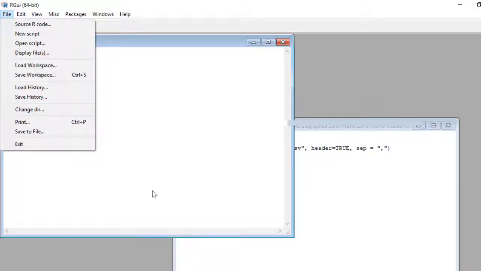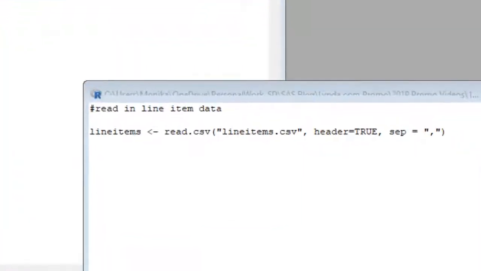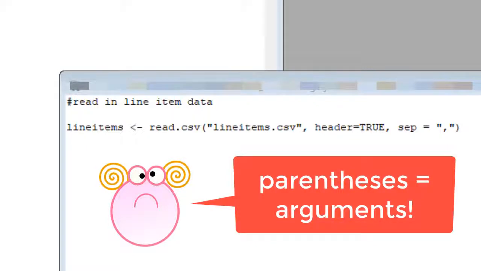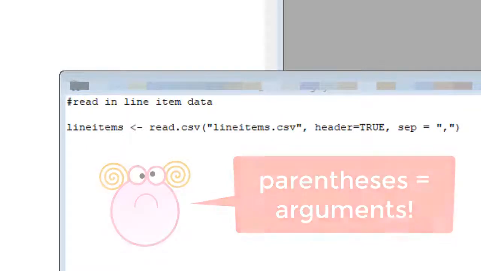Okay, let's go back to the code. First, we are going to name the dataset that we are putting in R's brain. We are going to name it line items. Then next to it, we put our little arrow, the less than sign followed by a dash, and the read.csv command. Then we see parentheses, so we know it's going to be an argument. What are in the parentheses?